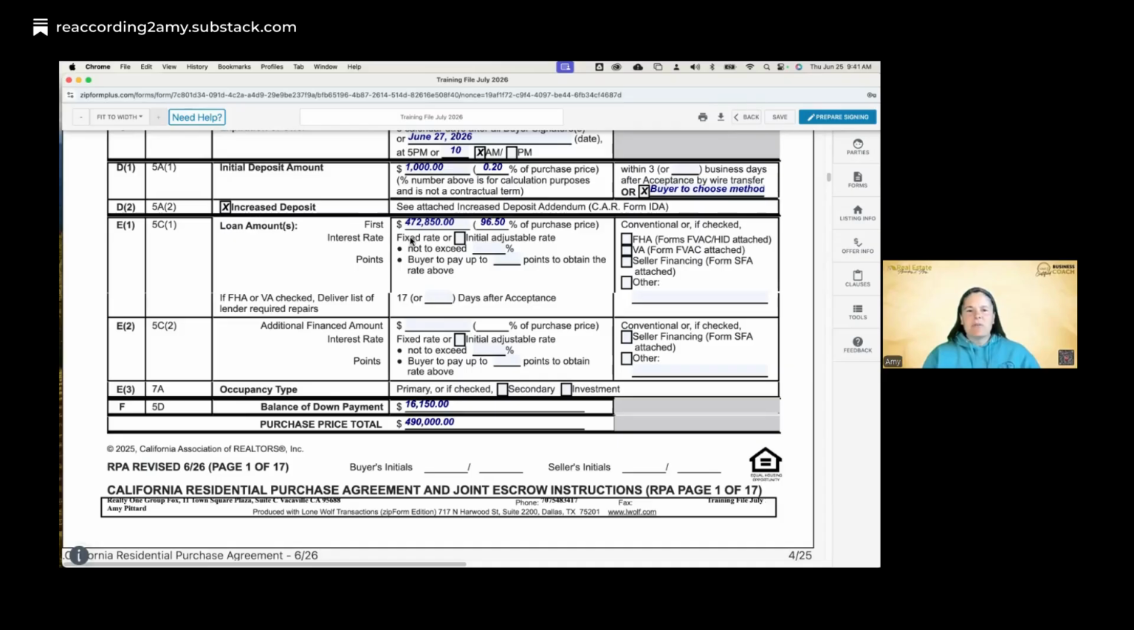It defaults to a fixed rate. If they're doing an adjustable rate loan, okay, we would check this box here. Here is, we want to fill this in. This is a fixed rate. So right now it reads that we're doing a loan amount of 472,850, which is 96.5% of the purchase price, with a fixed rate not to exceed blank. Okay, we always want to fill something in here.